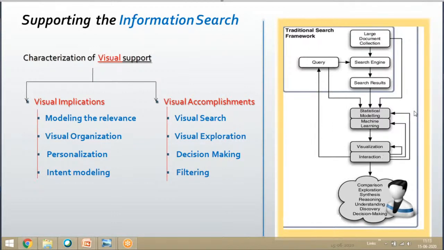So that's what I'm saying. You have to design the visualization aspect and place that visualization module or component on top of the traditional search framework or traditional search system, right? So that is what I'm trying to convey to you. Now, our focus here is to understand what is the basic support we will get from a visual system or from a visual interface, right?